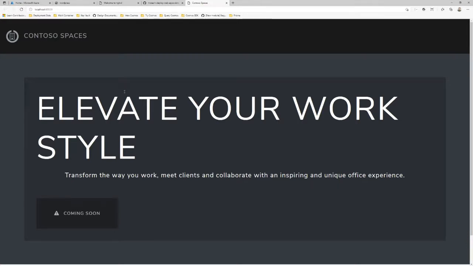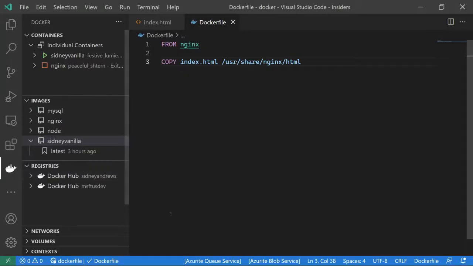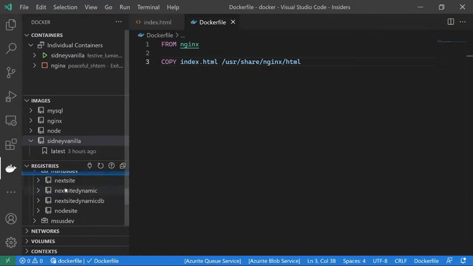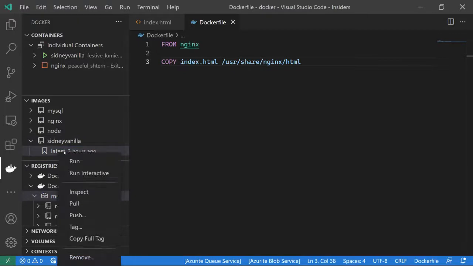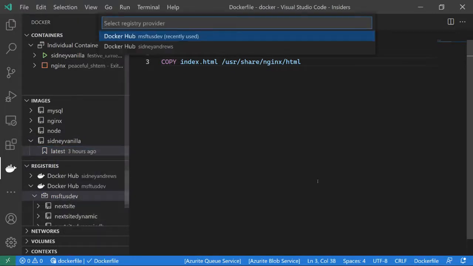Now, I want to put this on Azure. So how do I do that? Well, I'm going to go back to Visual Studio Code, and you notice I'm connected to two different registries using two different accounts. One is my personal account, and then I have our demo account that we use for sessions like today with plenty of container images there. So we have Sydney vanilla. I'm going to select this latest container image, and I'm going to select push. It's going to ask where you want to push. I'm going to push to Docker Hub using my demo account, MSFT US Dev.